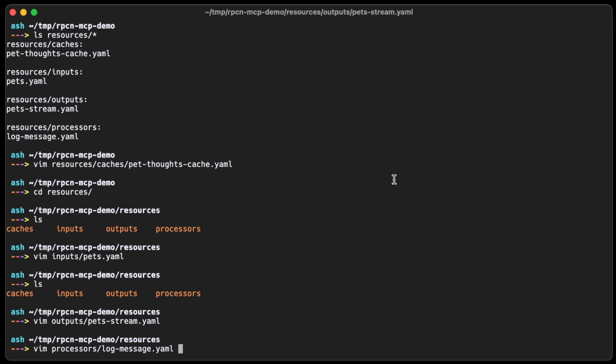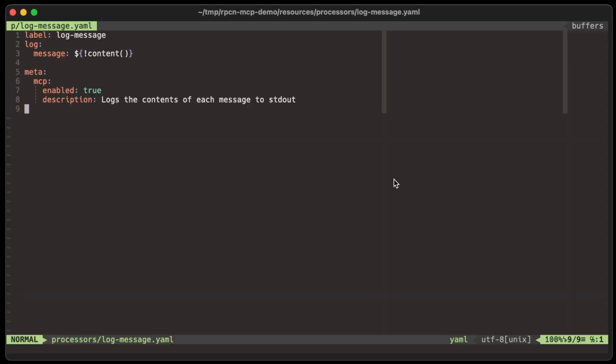And then we've also got a processor. My processor is just a thing called log message. This is a log processor, a very, very simple thing. Again, this is just to see it for my demo, but this could be an HTTP request. It could be a series of things.